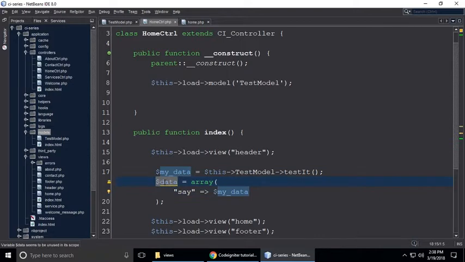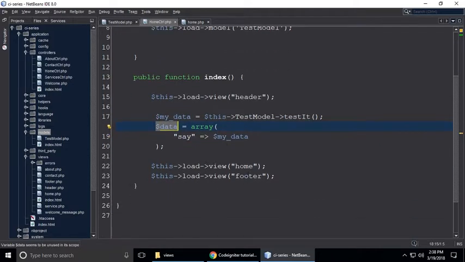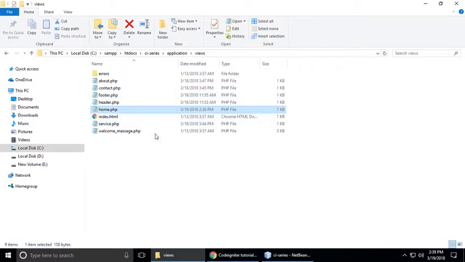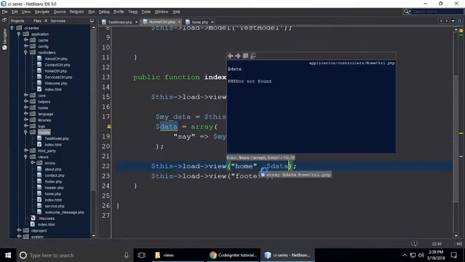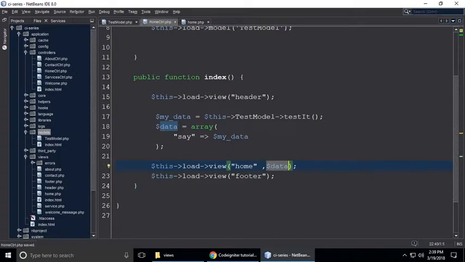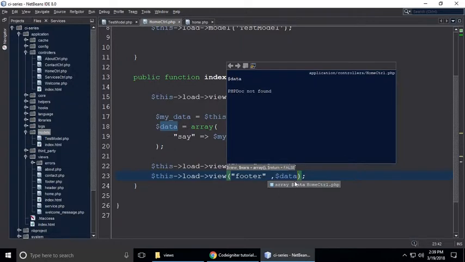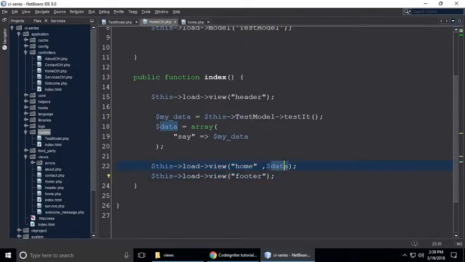So this data we want to show. You can show it in a home, in a footer, in a header; any views you can show, you can see this data. So just pass a comma and paste the second parameter, which is data. If you want to print this data in a footer as well, just put it like this. Just remove this one as well.